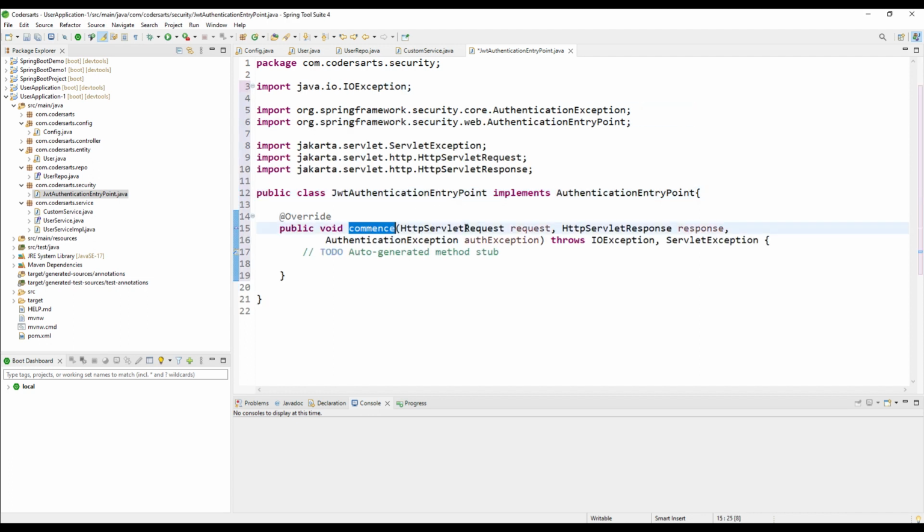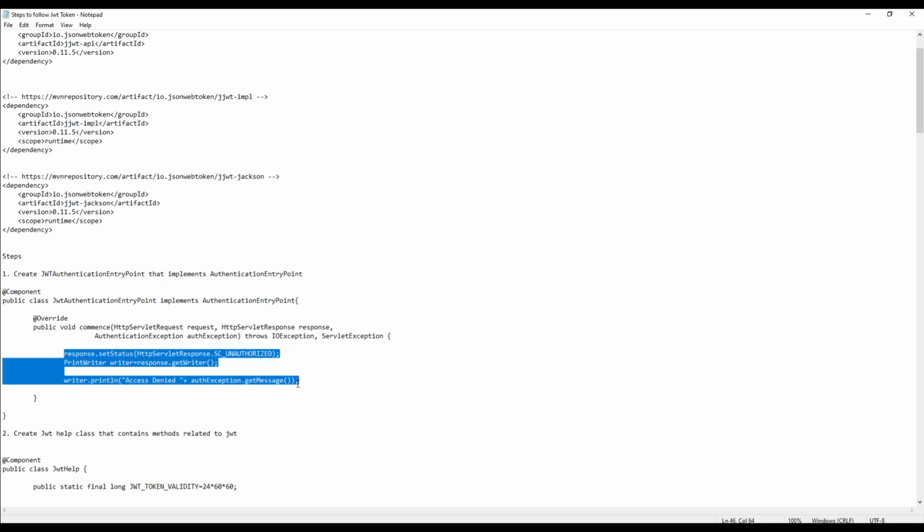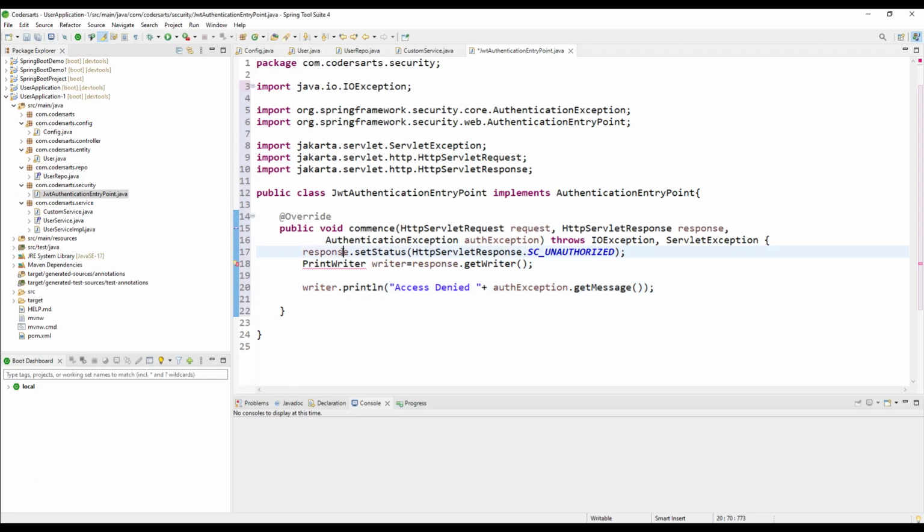That is the comments. It will check our JWT token. Whenever we send any wrong information, it will throw the exception. So I will just copy that information. If you see the first one, the response: if we get unauthorized information, it will give the response HttpServletResponse SC_UNAUTHORIZED. So it will do that, and I want to show the information about what is wrong.